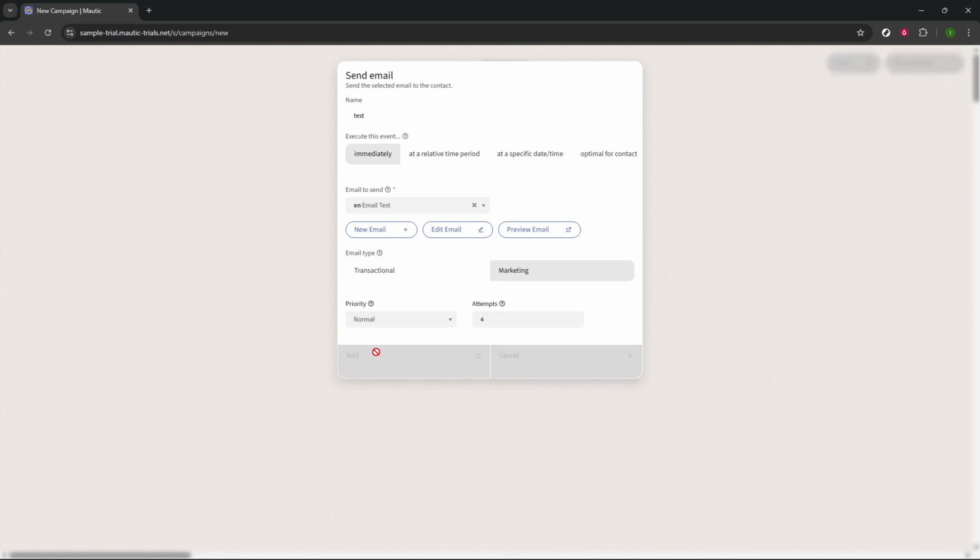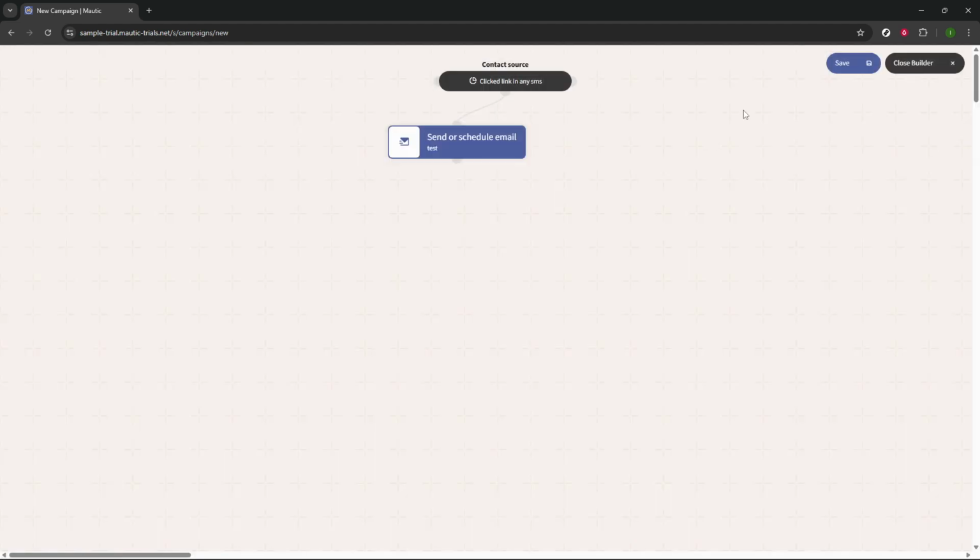When your flow looks good, click Save. You can stop here or build further by adding more actions, decisions, or conditions to branch the experience, but saving locks in the work you've done. That's it. You've created and configured a campaign in Mautic, from entry trigger to email follow-up, ready for your audience.